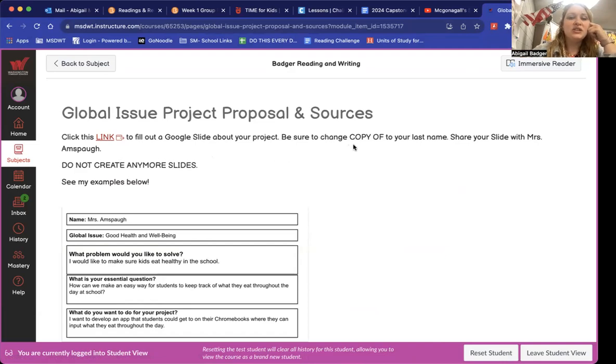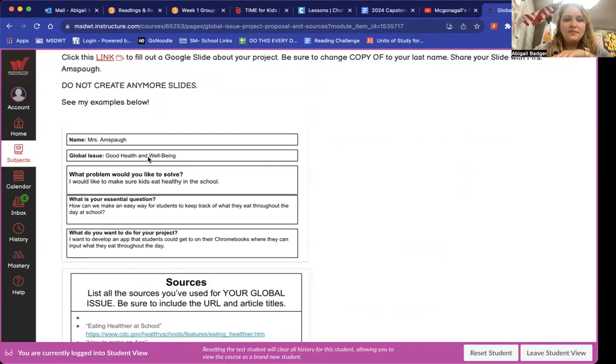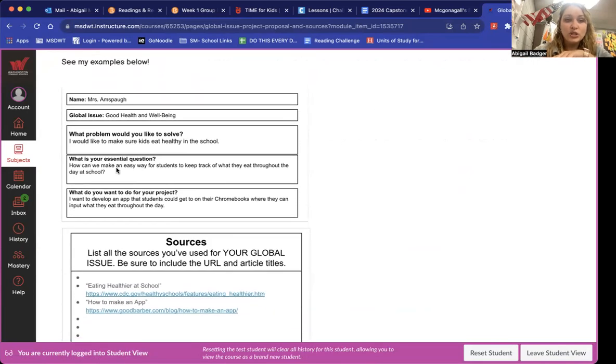It says click the link to fill out the Google slide about your project. Be sure to change the copy of to your last name and share your slide. I'm going to change this so it says Miss Badger. Share it with me. And then do not create any additional slides. Only do the ones that I've given you. You'll put your name, what your global issue is, what problem you want to solve, what your essential question is, and what you want to do for your project.